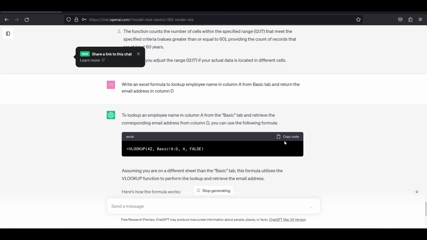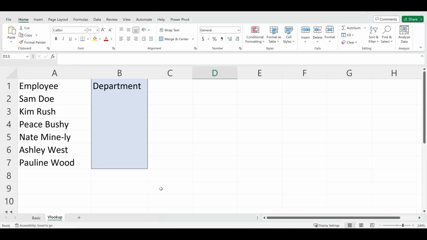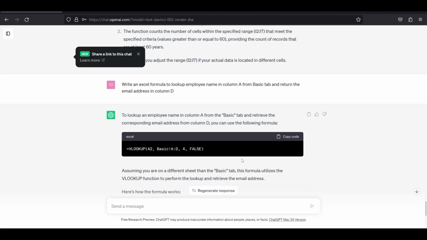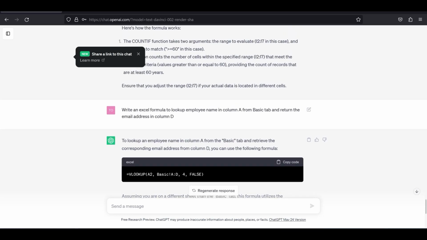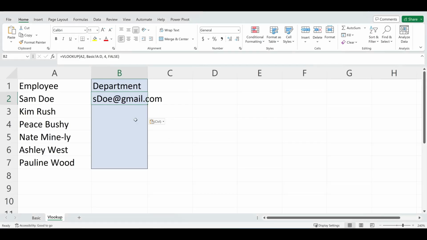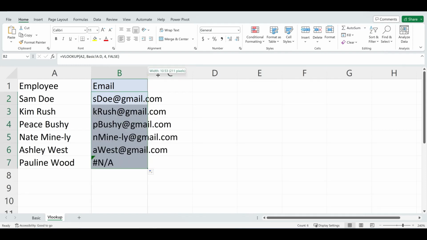Okay, so we're going to copy this code, and we go back to Excel, and we paste this. This is saying that Joey. Let's go back to our prompt and we'll see what we asked ChatGPT. We said and return the email address in column D. Let's see. That is correct, the email address. So that's not the department. So let's make this email address, and we're going to make another one for the department. So that's the email address.